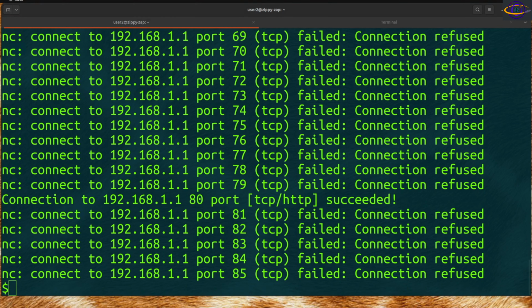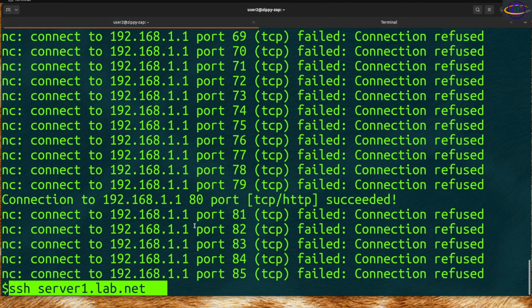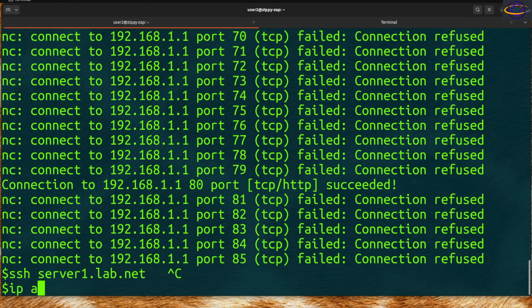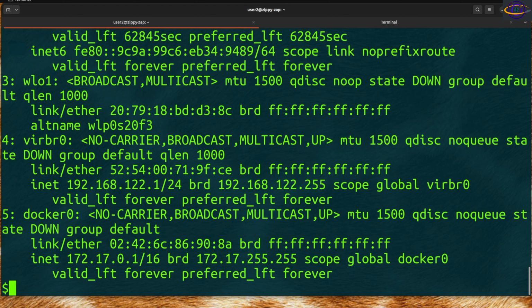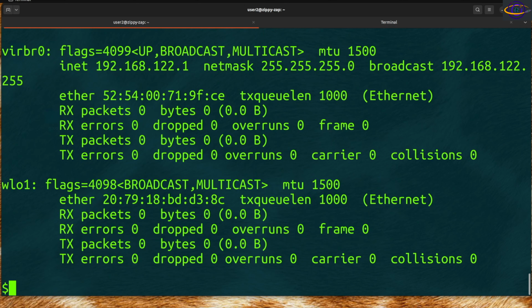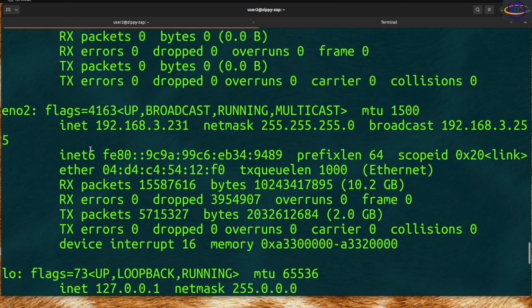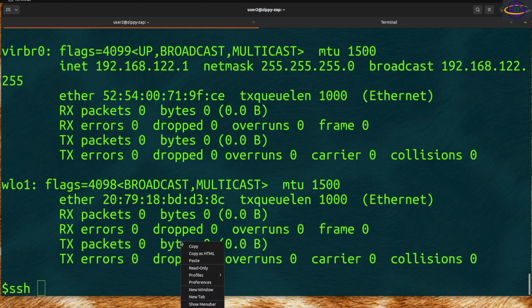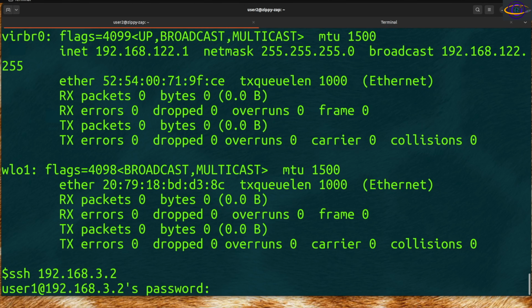Now, if you want to SSH to a host, you can SSH like this. I'm going to show you a real host. So my current IP address is going to be this guy right here. So I have another host on the same network. So if you want to SSH into a host, paste it, and I'm going to change this to 2. We can SSH into this host.